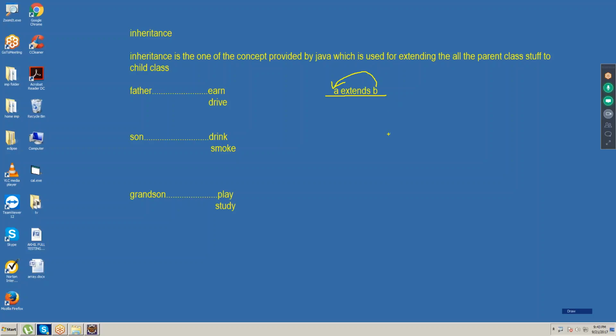If I want to get Narendra Modi's properties, how can I write? Akhil extends Modi. So Akhil can get Modi's properties. Don't confuse it. A extends B means B's properties will come to A. Akhil extends Modi means Modi's properties will come to Akhil. This is the logic you should remember.